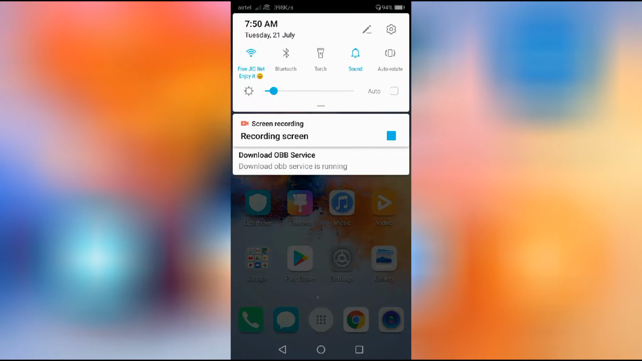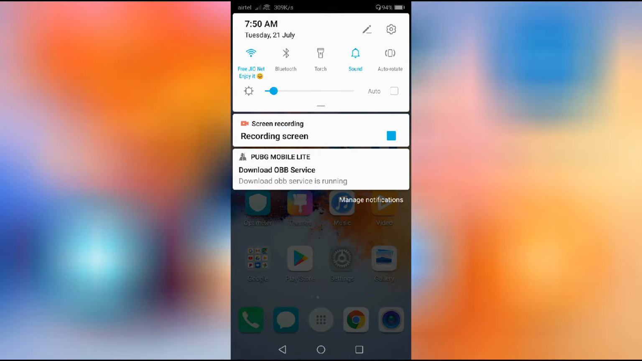How to fix PUBG Mobile download OBB service is running problem.